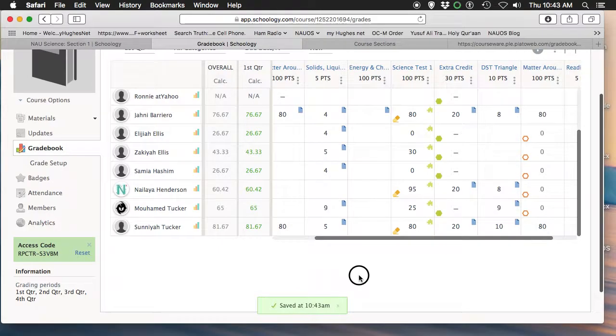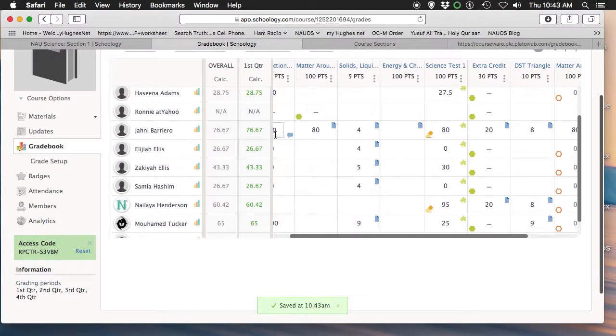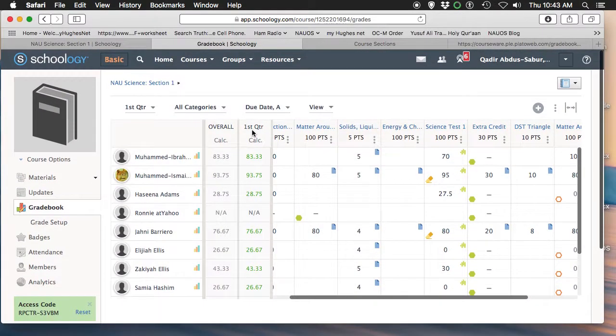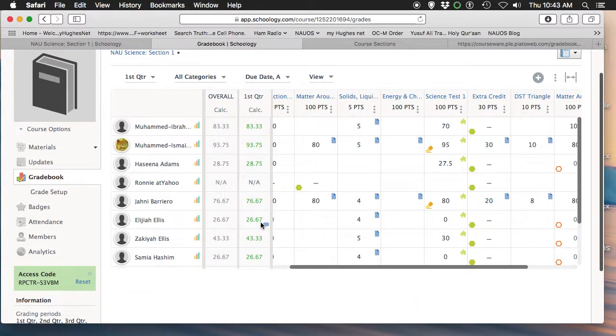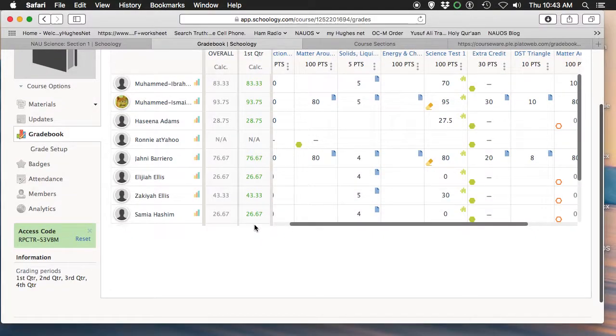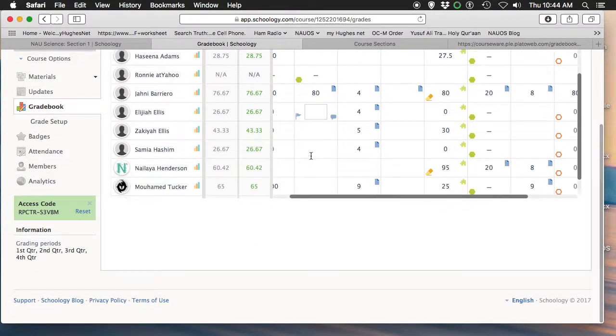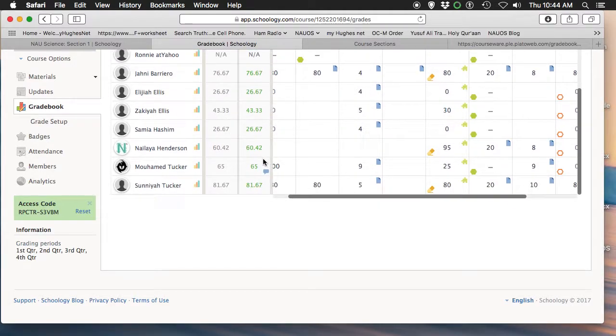Okay, and now the grades are automatically updated. These are the grades that go on the report card, the calculated grade from the first quarter. B, A, needs improvement. C, needs improvement, needs improvement, needs improvement. And that's how we do that. And a D for Nalea, and a B for Sumaya, and a D for Muhammad. So that'll close out this video.